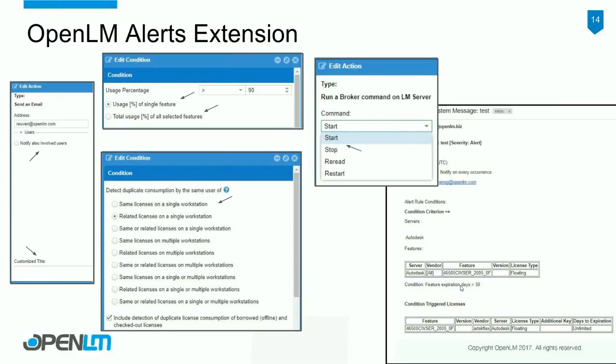And lastly, the resulting alert email is much more coherent. Before, it was just one string telling you the issue. Now you'll get it as a table. You get the condition that was triggered, the features that were triggered. It's much more structured now.